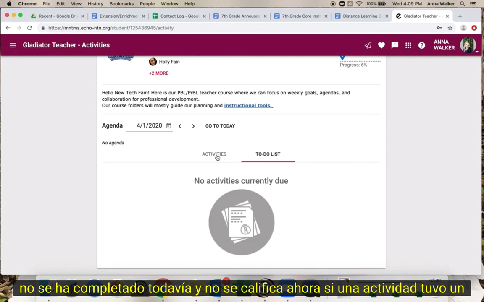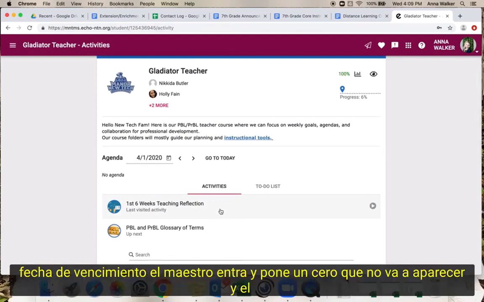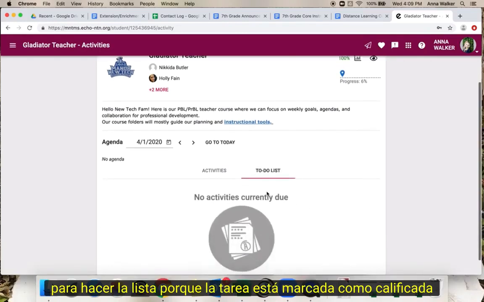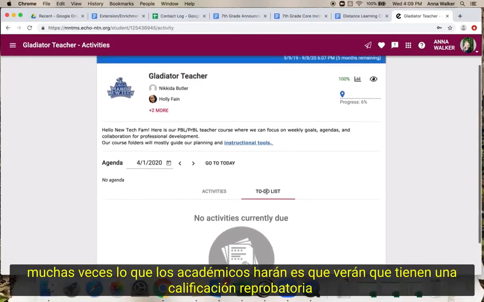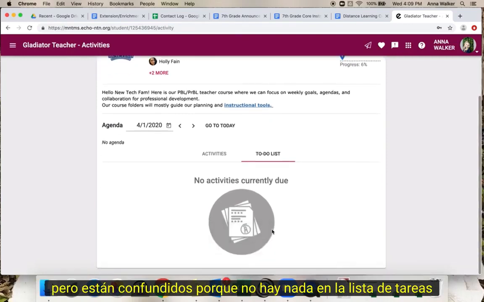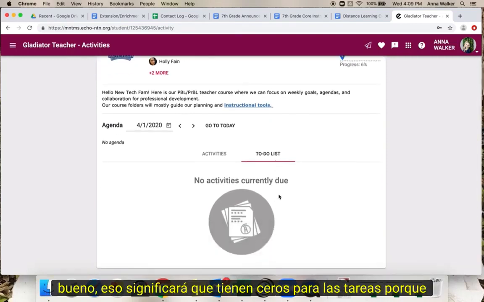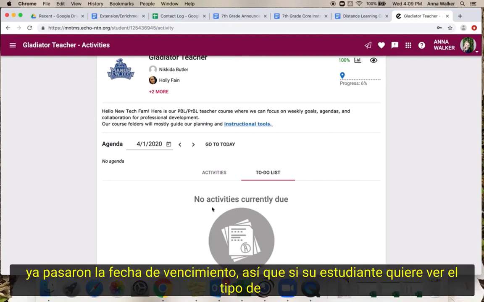Now, if an activity had a particular due date and your scholar didn't complete the assignment by the due date, the teacher goes in and puts in a 0, that's not going to show up in the to-do list anymore because the assignment is marked as graded. So a lot of times scholars will see they have a failing grade, but they're confused because there's nothing in the to-do list. Well, what that means is that they have 0s for the assignments because they're past the due date.